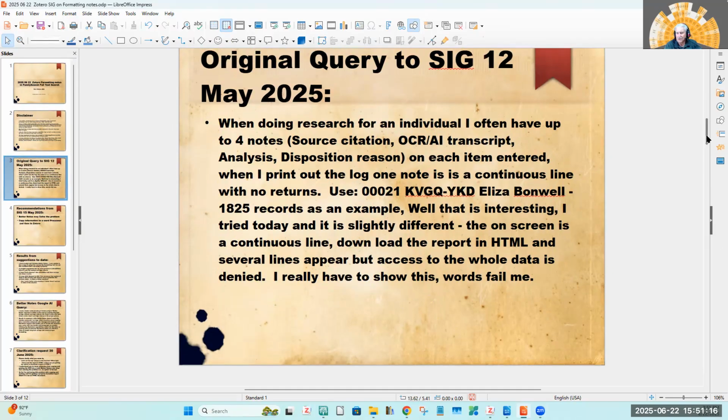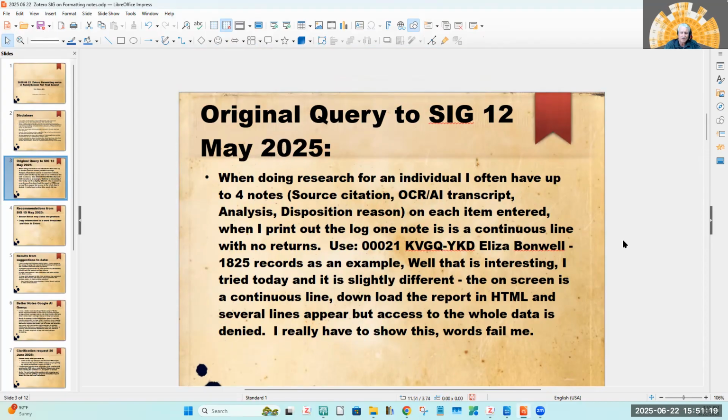Okay, the original query that I made in May to the SIG was: in doing research on an individual, I often have up to 4 notes. That's how I use them. And when I print out the log, one is a continuous line, only one. The rest of them are fine. They're all formatted nice and everything. So I do research logs on individuals when I research them, and that's what I want to do. It's called reports in Zotero, and that's one of the questions that came back.